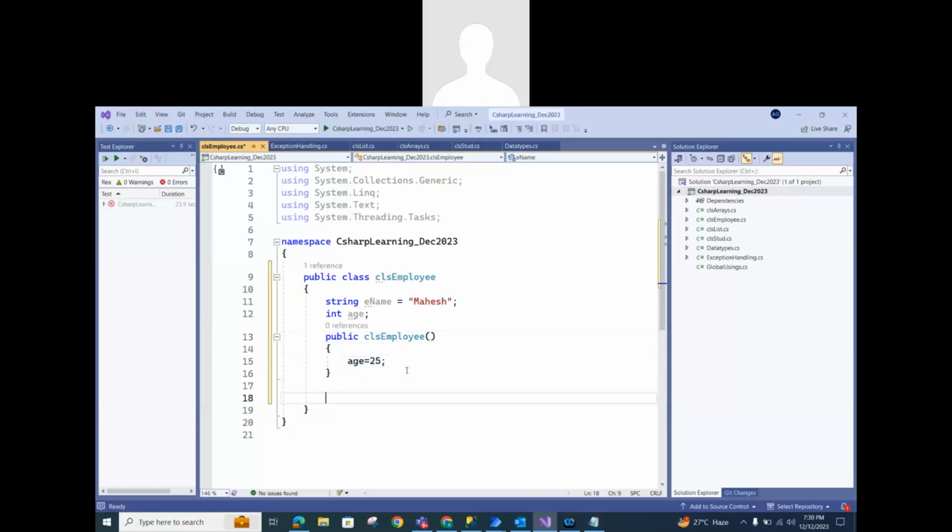And now I am going to create a method. Let's say private void, which means it's not returning anything. DisplayEmployeeName. Okay, and we are doing Console.WriteLine, employee name is something, or Mahesh, something like that. Mahesh, I am hard coding.